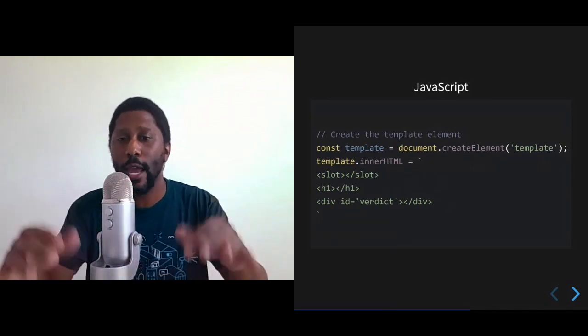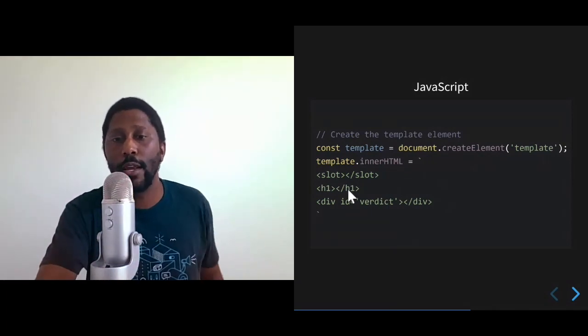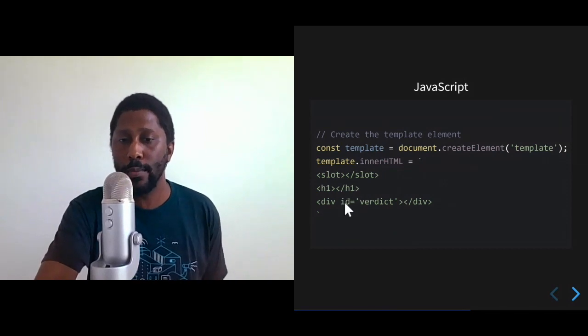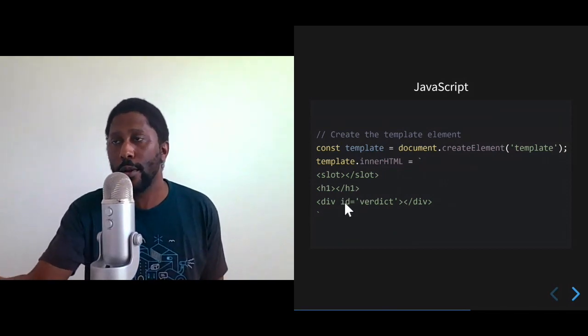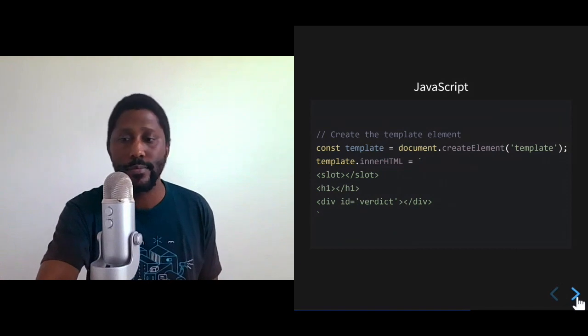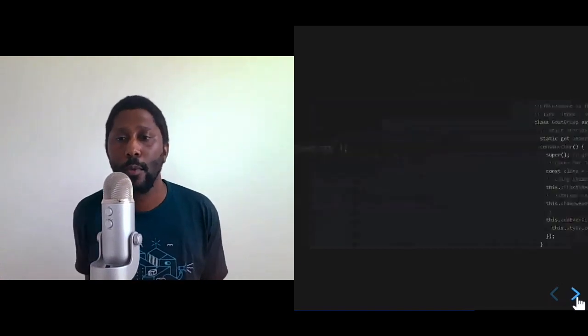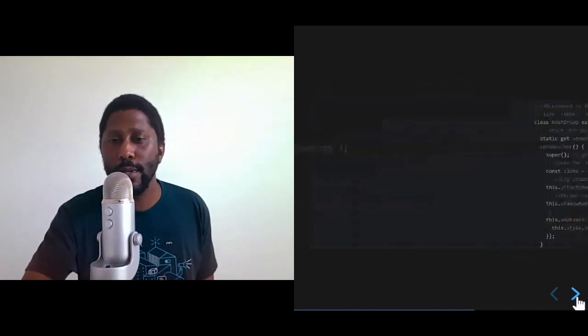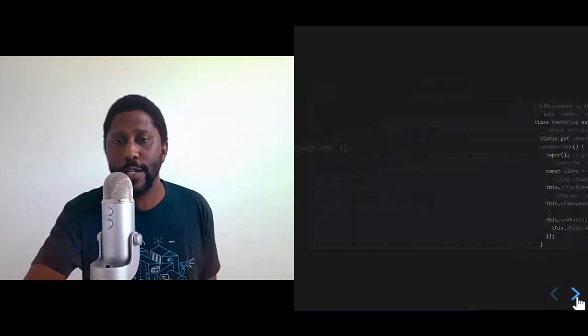But for right now, everything just goes into the slot. And then here's the H1 that has the group's name. And then here's the verdict on whether you're right or wrong. All right, up next, more JavaScript. Hopefully you can see that I tried to get it as large as possible.